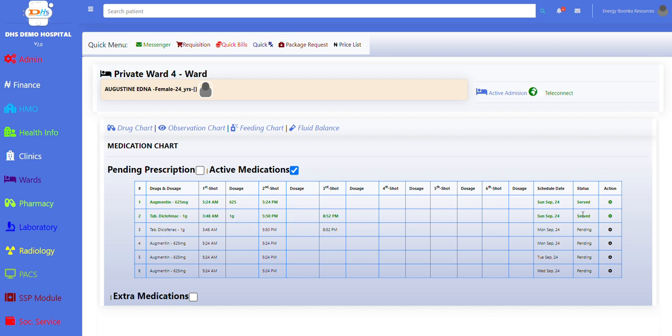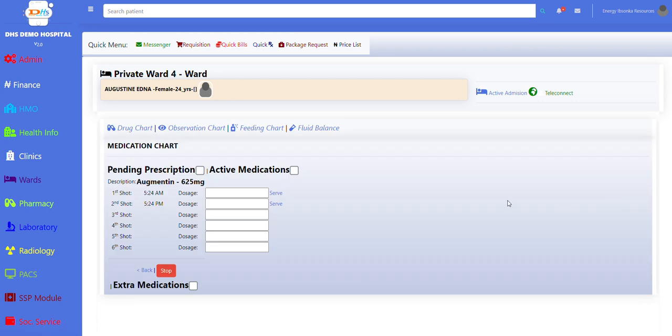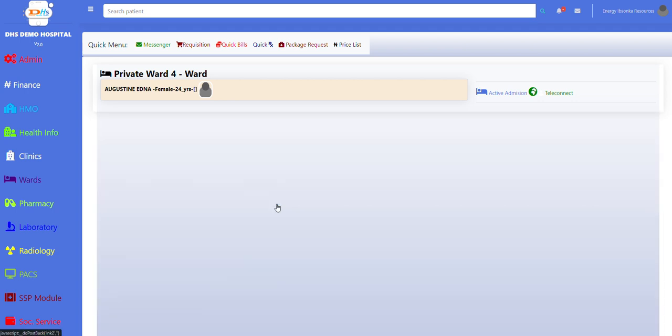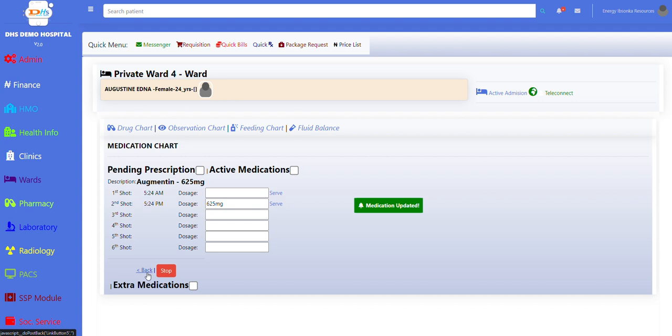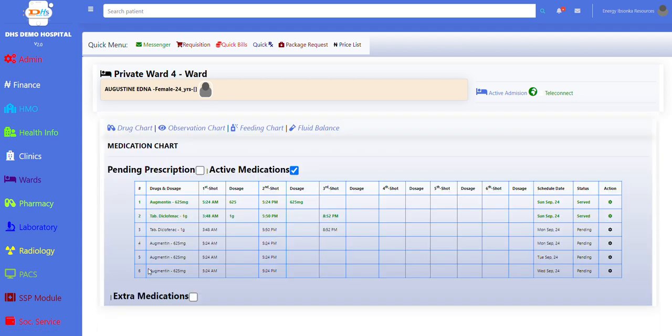So assume that, as you can see, the first two items just have the first dose served. Maybe I want to serve the second dose. I'm the one taking over now. I can click the item that I want to indicate I served the second dose. I will click the second dose, and then indicate the kind of dosage I served to the patient, like 625 mg. So I will click on serve, and I can click on back to go back, or if I'm a doctor, I can click on stop to stop the medication in case there is a need for that.